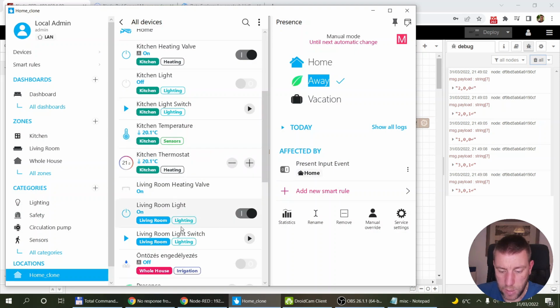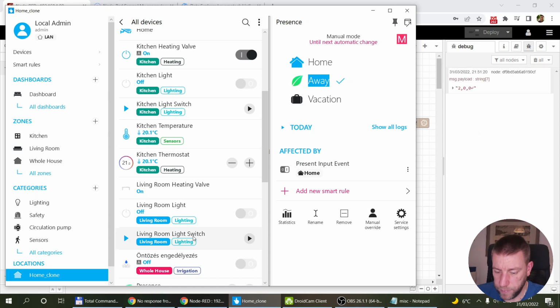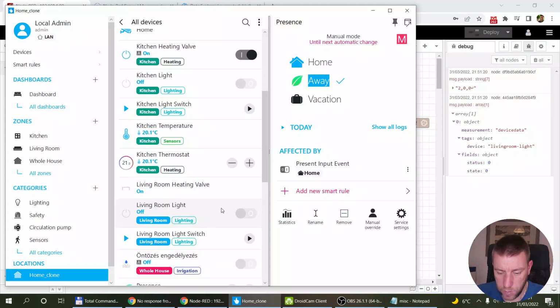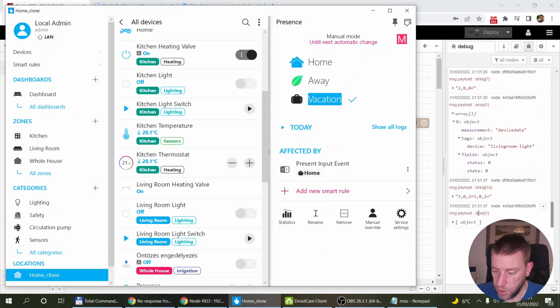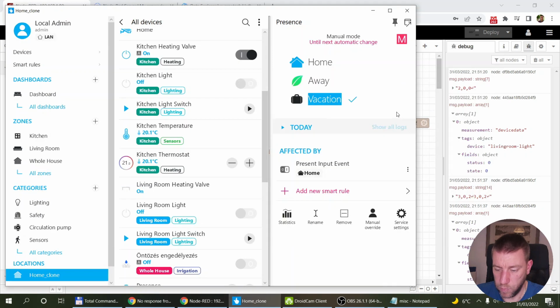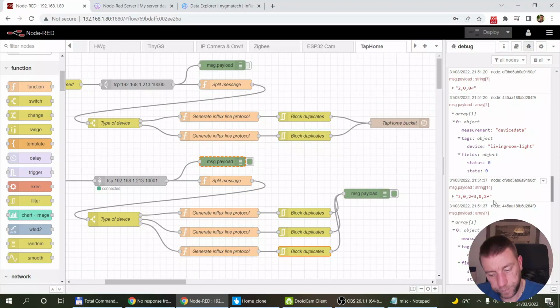So let me change the living room light. Okay, yeah, we got this from here, but then object, device data, living room light, and status 0, state 0. So state, yeah, I just turned it off. Okay, this looks good. And if I change the vacation, I'm only getting one message, and that's the presence. And yeah, status 2, because 0, 1, and 2.